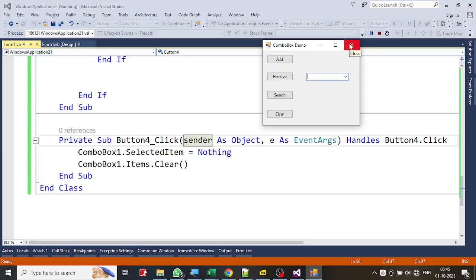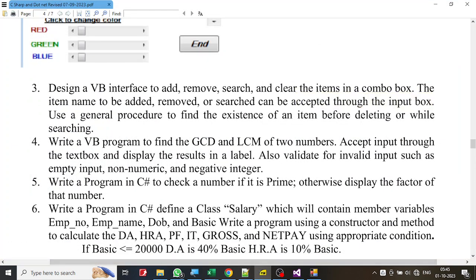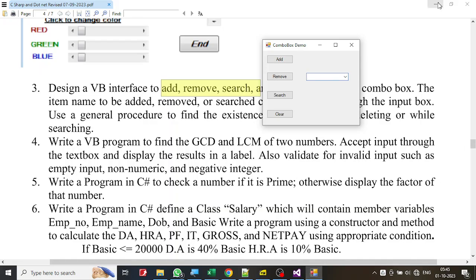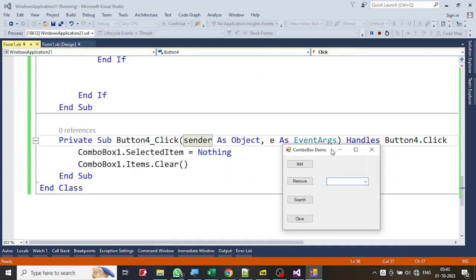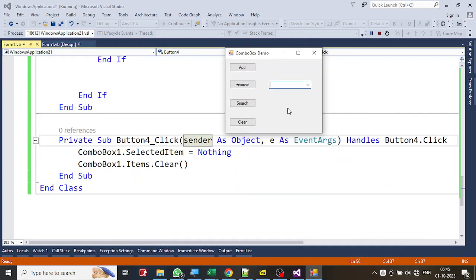Okay, that's all you are supposed to do in this one. In this exercise, we are supposed to add, remove, search, and clear the items. That's it. We have done it using the input boxes, and with this we are going to end this exercise.